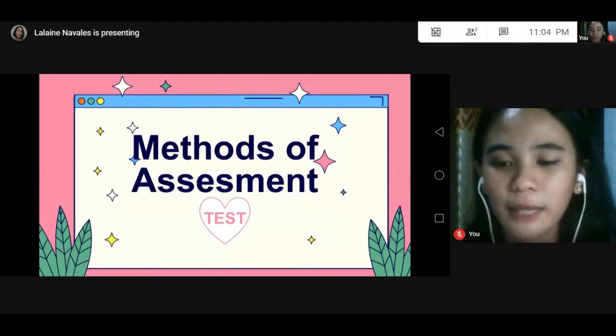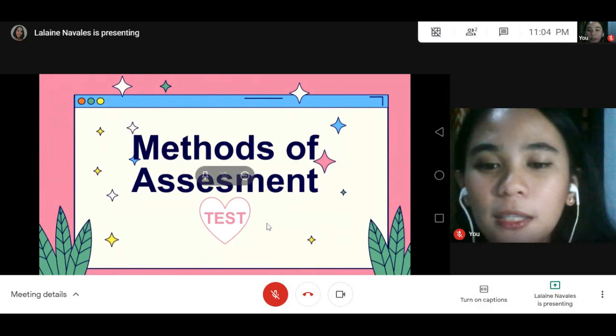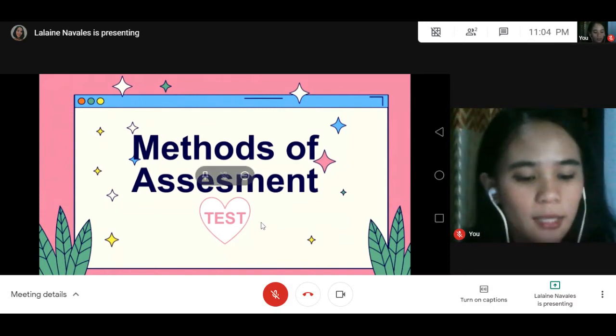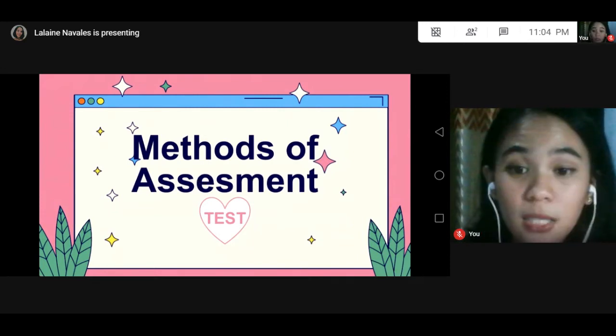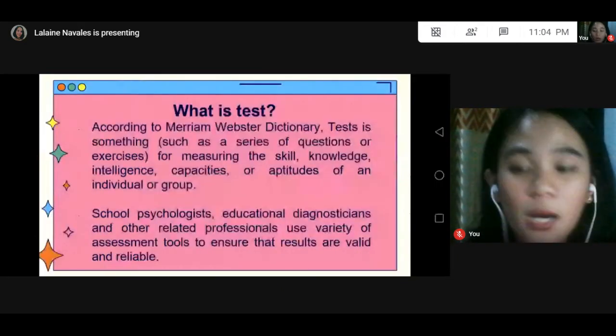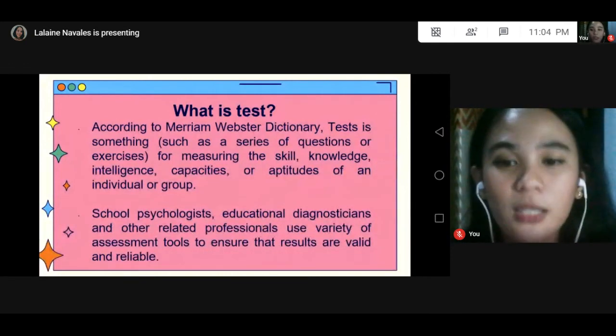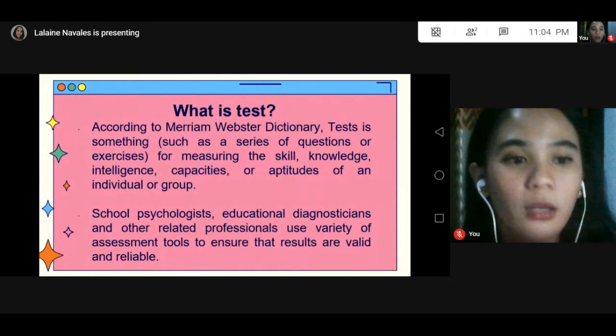Methods of assessment. So, ang narito po sa harapan natin is test. So, what is test? According to Merriam-Webster Dictionary, test is something such as a series of questions or exercises for measuring the skills, knowledge, intelligence, capacities, or aptitudes of an individual or group.